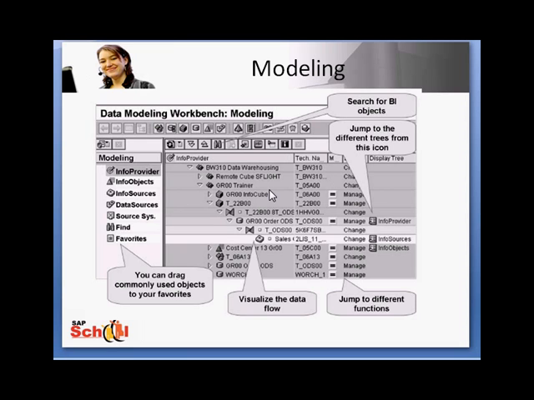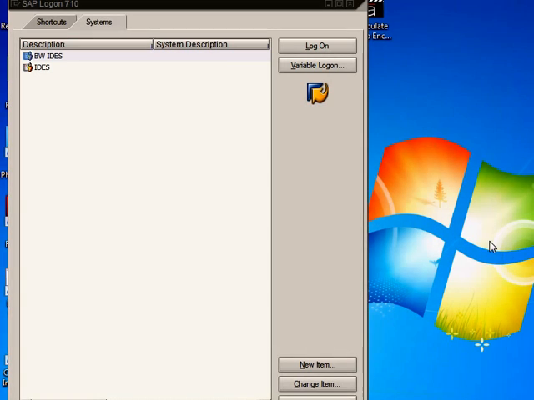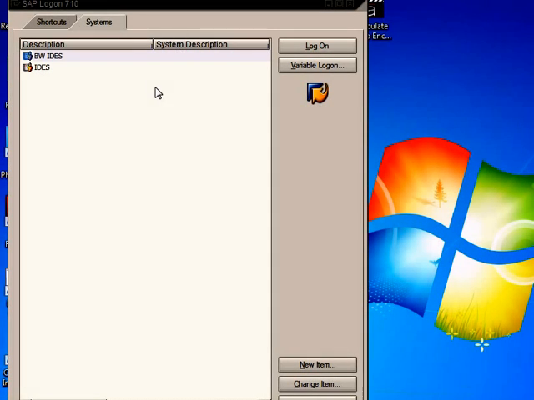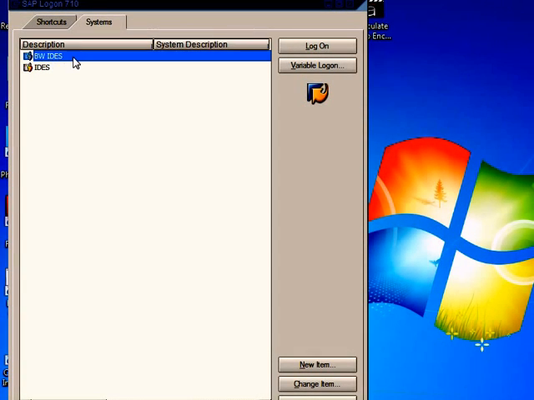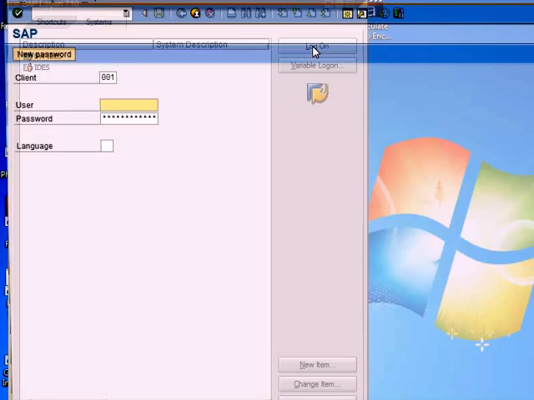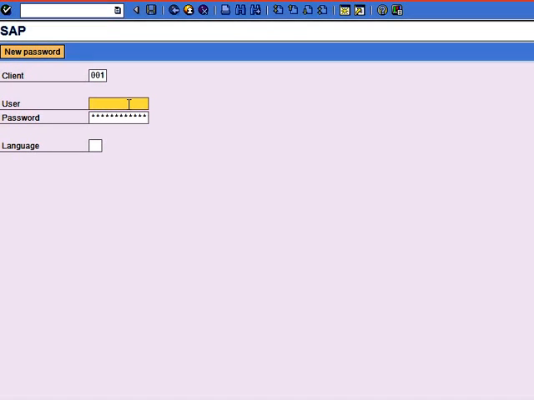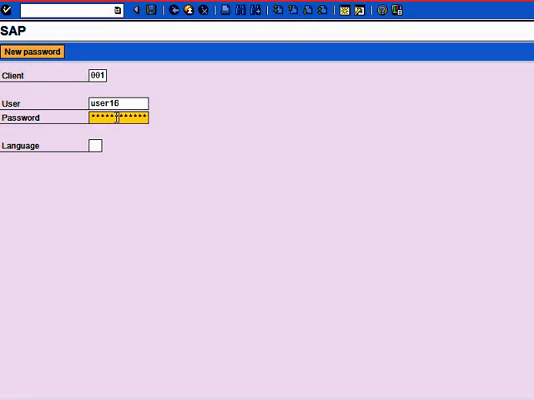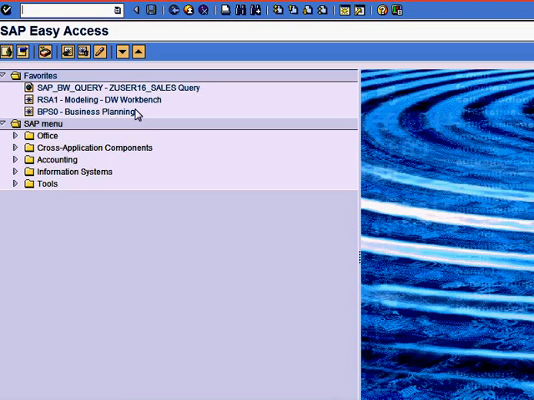This is a key area for a BW consultant, and we will look at it more closely in the real BI system. So this is my logon pad, and this is my BW IDES system. So I press logon and I give in my user ID. I'm user 16 here. And I see this initial screen.